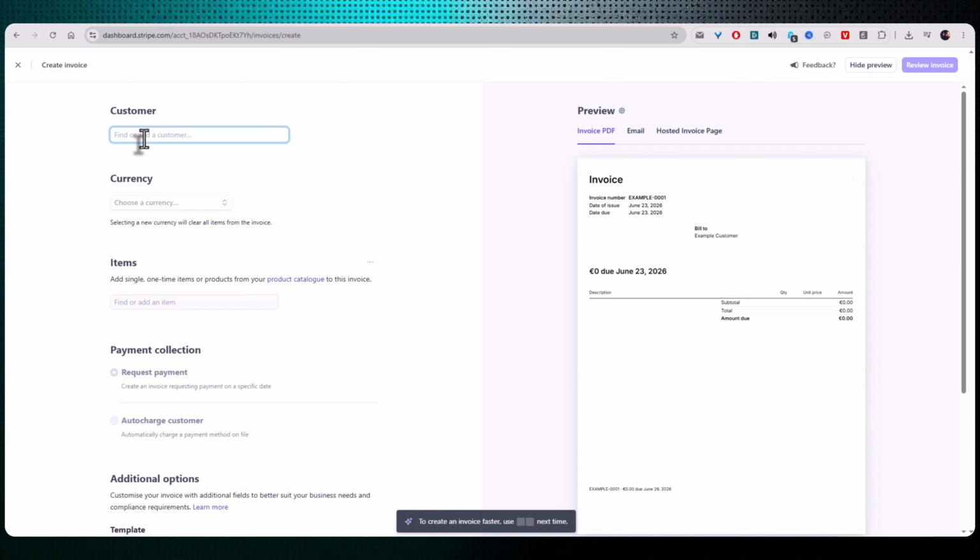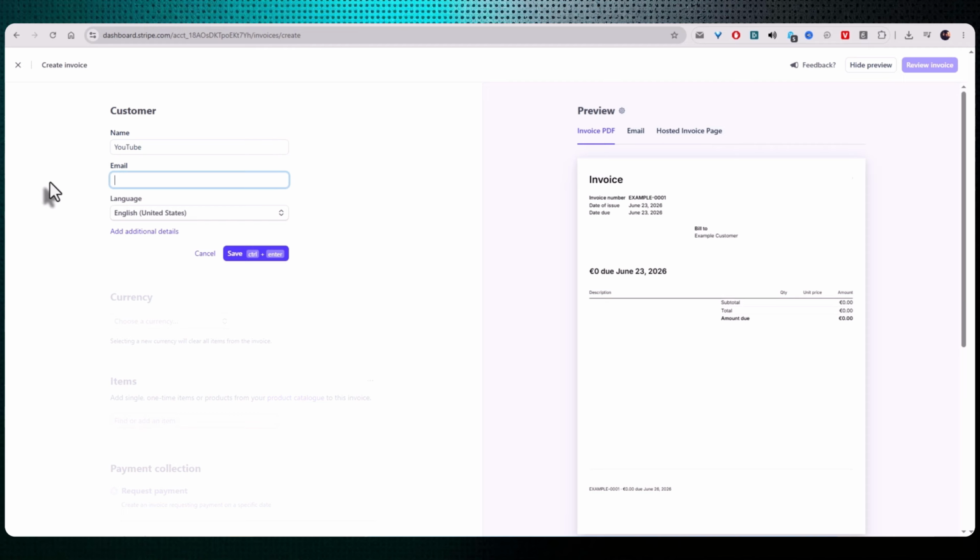Once the new invoice window opens, your very first step is to identify who you are billing. Go ahead and add the customer's email address or search for a saved customer record if you have billed them before. This tells Stripe exactly where to deliver the secure payment link.